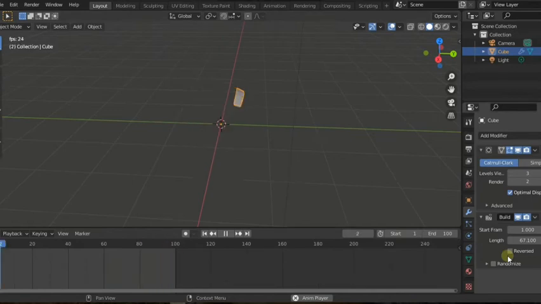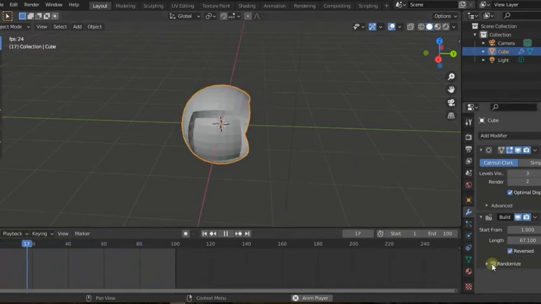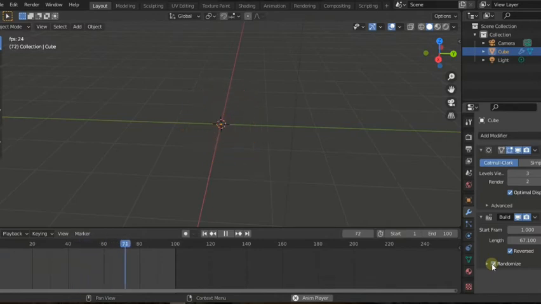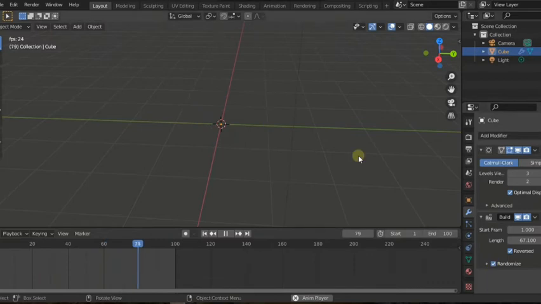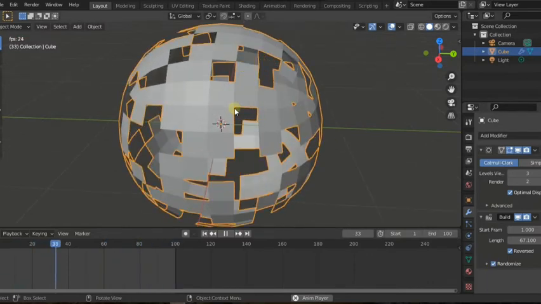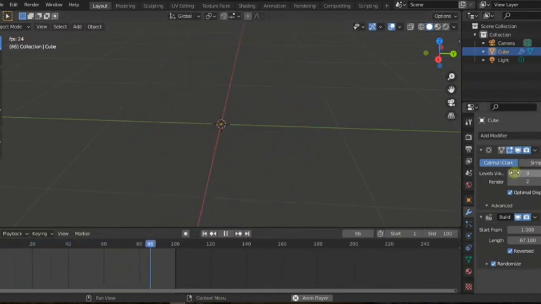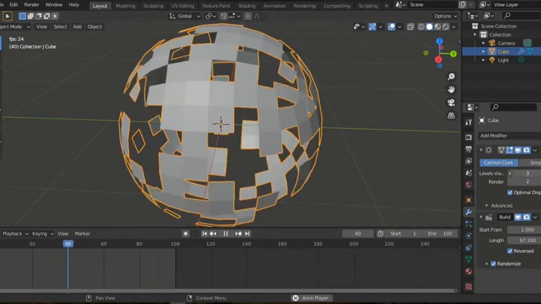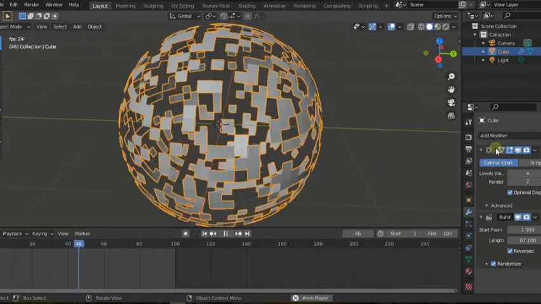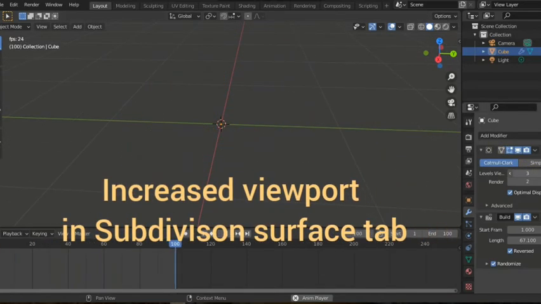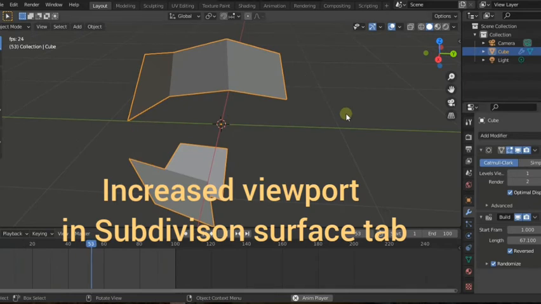A few cool stuff you can do is set it to reversed, so the animation plays backwards, rather disintegrates, and randomize. You have a beautiful effect right there. And how it disintegrates depends on the number of faces, like in the viewport here. So you decrease the viewport and it has less faces to work with.